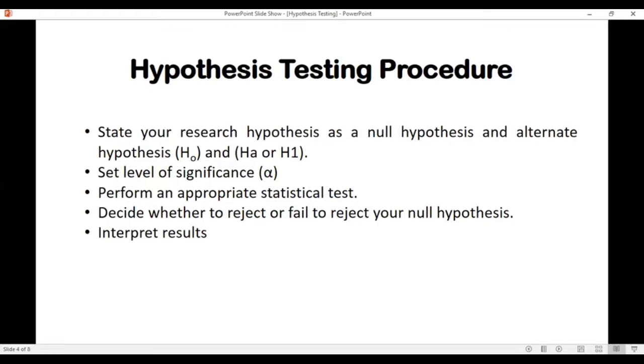Then we need to decide upon what is the appropriate statistical test which we can apply to test the formulated hypothesis. So for that, we need to check what are the variables available in the hypothesis and what is the nature of those particular variables in the hypothesis. Also, sometimes we need to consider the sample size. So that way, we will decide that this is the appropriate statistical test we can use to test the hypothesis.